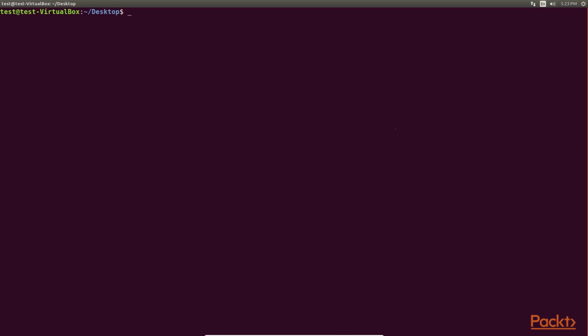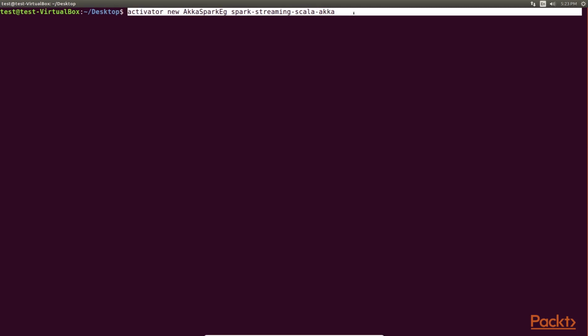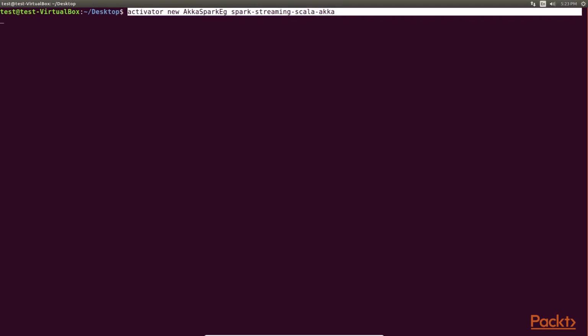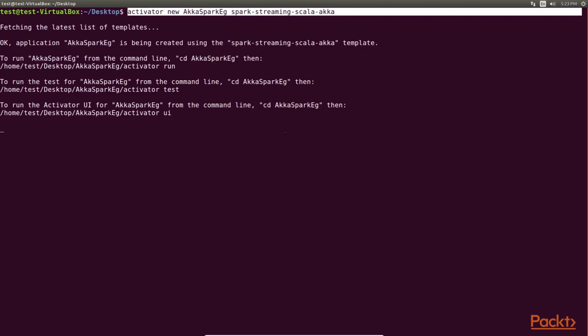We will be using Lightbend technology to create the project. This is the code to create the project. We named it Akka Spark Example, and we will be using the Spark Streaming Scala Akka template of Lightbend. Come on, let's run it. As you can see, the project is being built and the templates are being fetched.